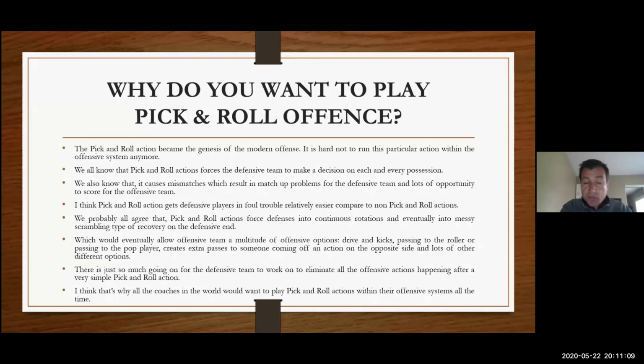That massive scrambling-type recovery defensively would eventually allow the offensive team a multitude of offensive options: a lot of driving kicks, a lot of passes to the roller or pop player, extra passes to come off an action on the opposite side, and a lot of other different options that coaches can easily create and utilize.